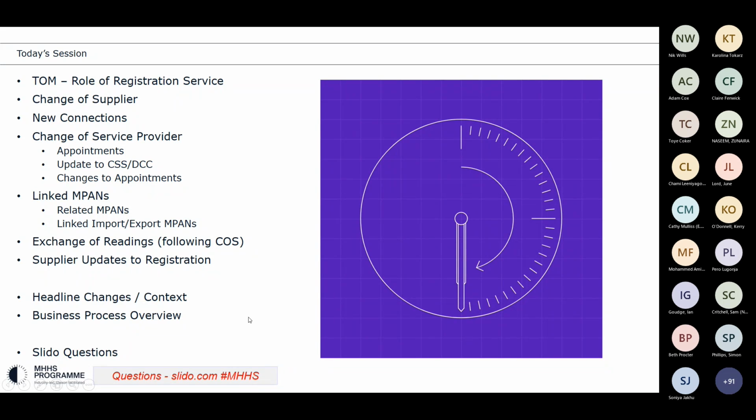hashtag. Depending on how we go for time, we might take a little 5-minute breather around the 1 hour mark just to give my voice a rest. But we'll play that by ear depending on how much progress we're making with the material, if that's all right.